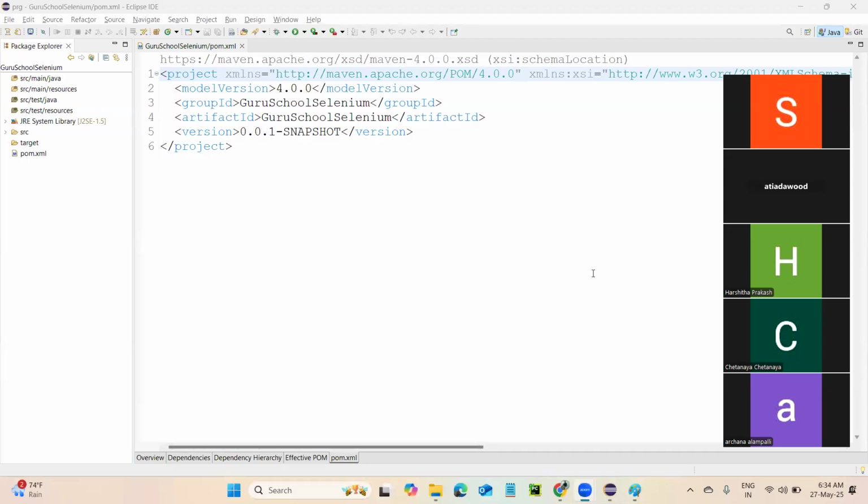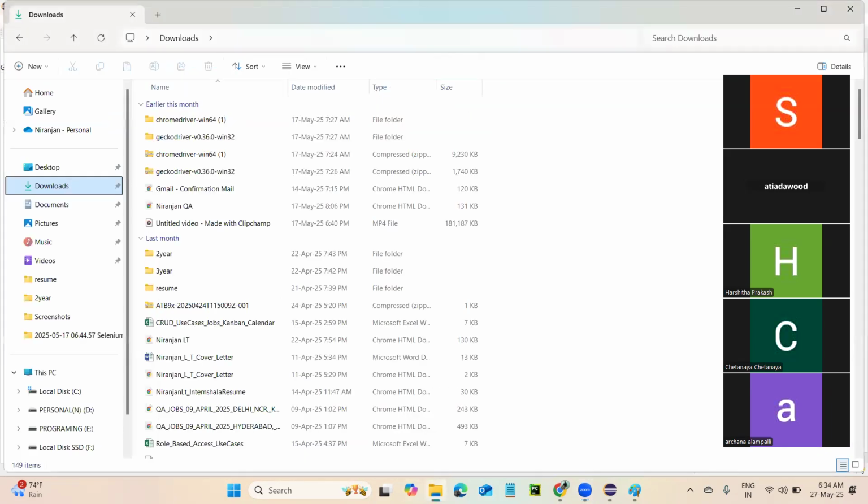Now can you see my screen? Yes. So I told you to create one Java project in Eclipse. With that, I told you to download the Chrome driver and also Gecko driver. Okay, I will download this Chrome driver and Gecko driver. Then you have to extract those files. I hope you are done with this extracting also.